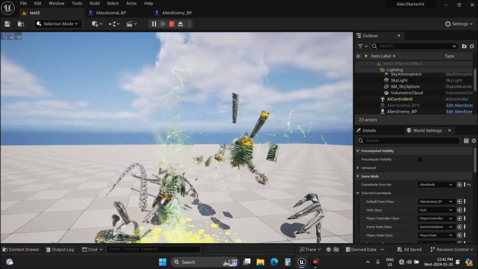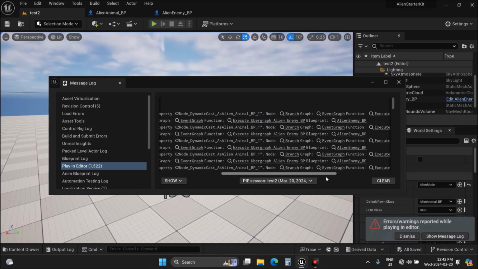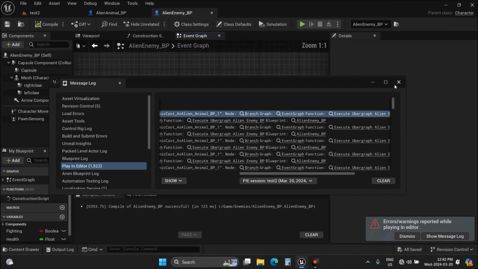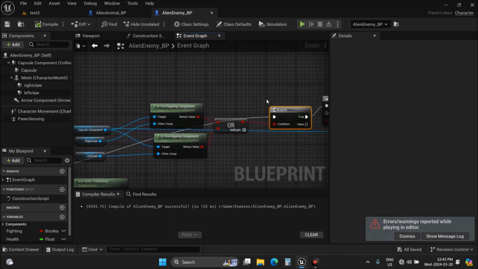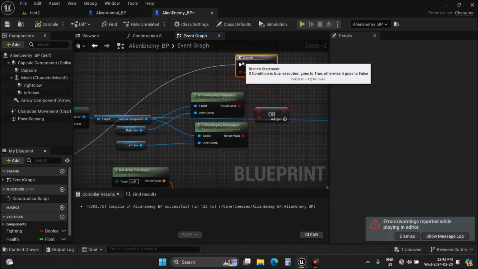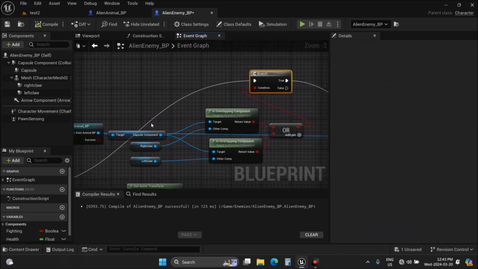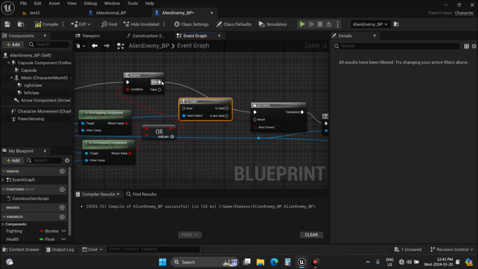But see how he keeps flying at me? Oh, what? Look at this. I get errors now. What's the errors? Probably it's because it's not valid. Okay, so from the branch, all I need to do is an is valid. Put the is valid in here.